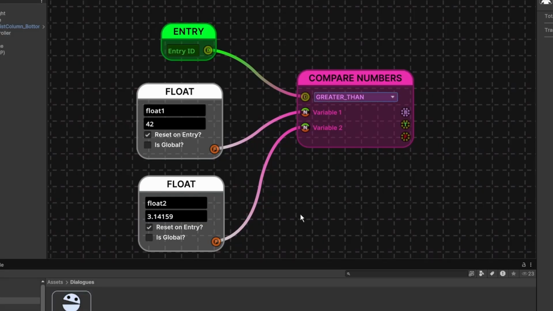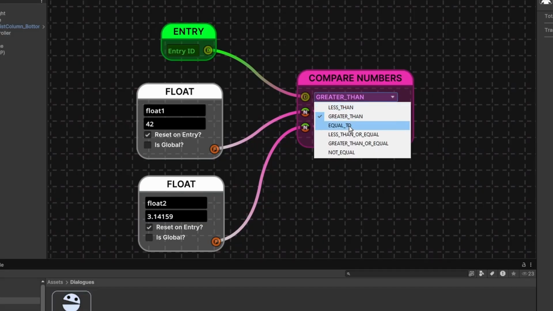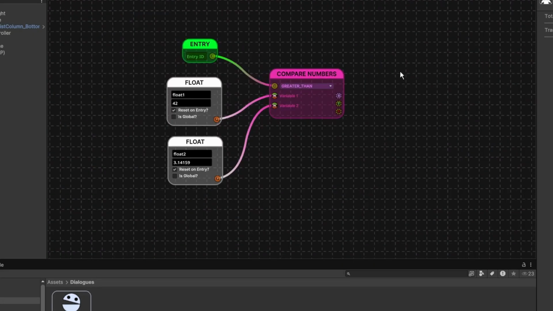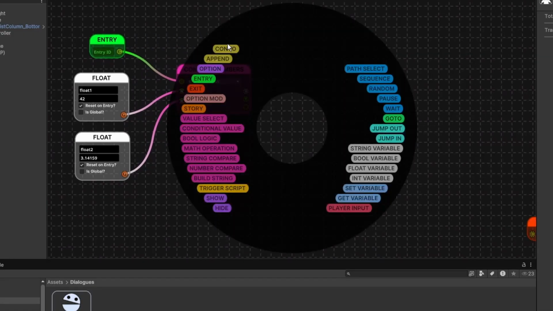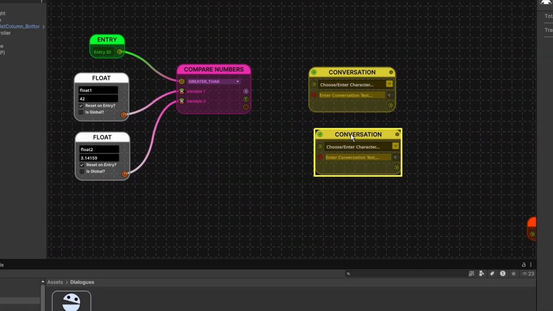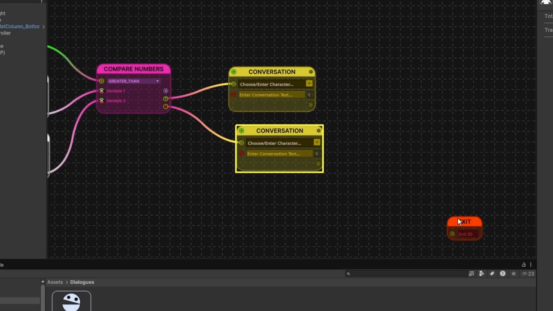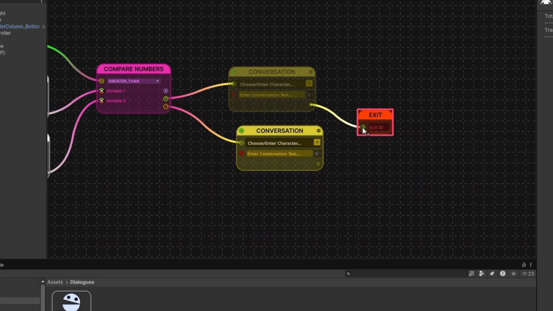So we also have less than, equal to, less than or equal to, greater than or equal to, and not equal as comparison functions. I'm just going to demonstrate the one here. So I'm going to go ahead and add a couple of combo nodes. Go ahead and connect those up. And we'll connect that to an exit.